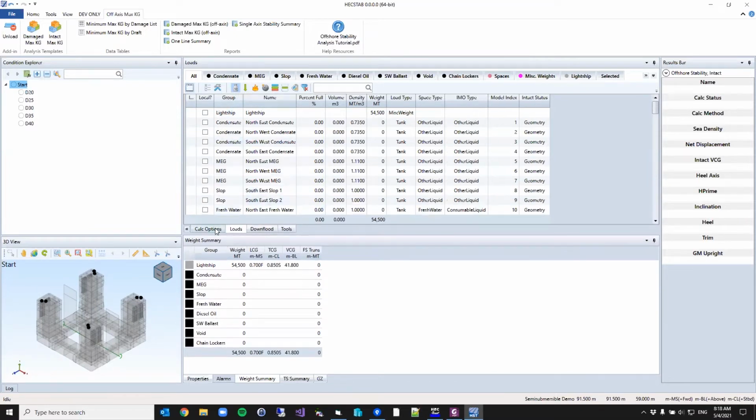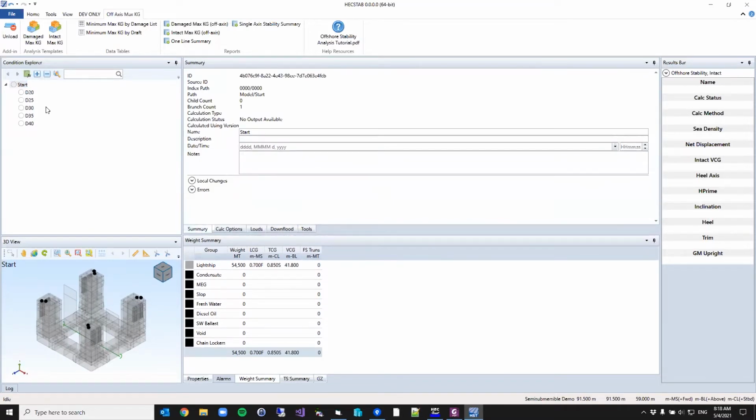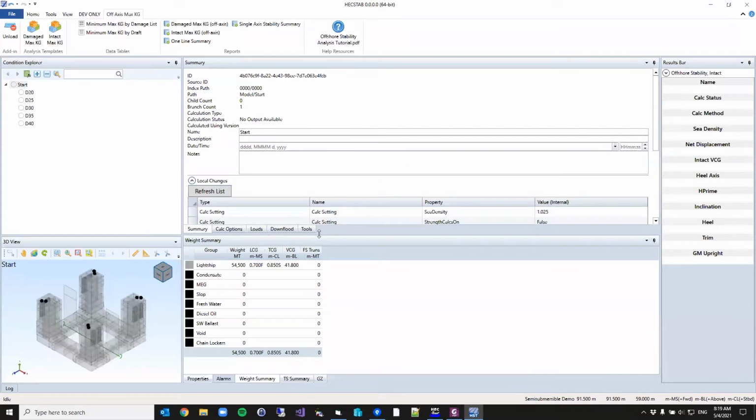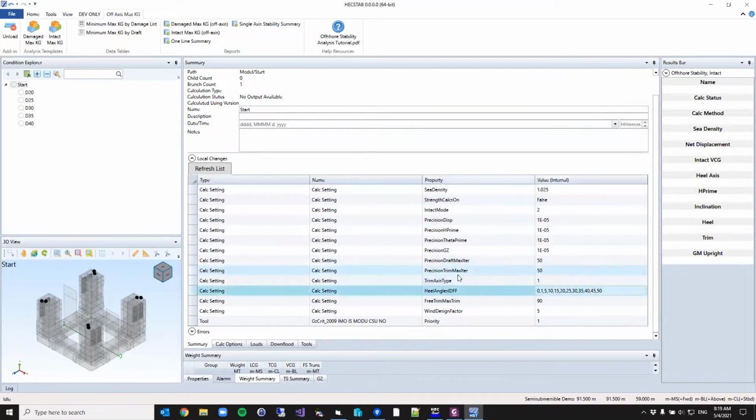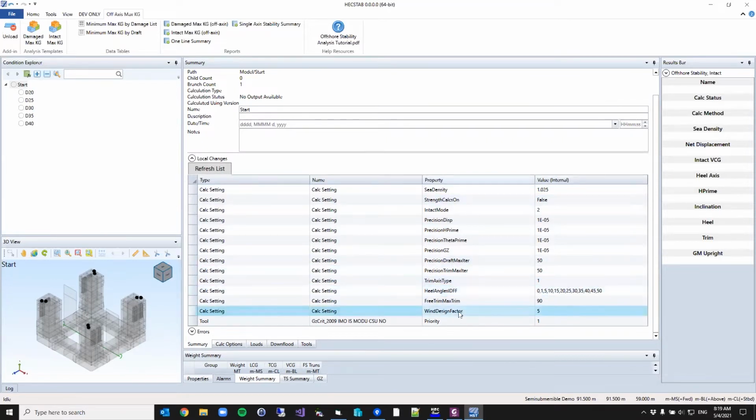I always like to show off in the user interface this hierarchy. We call this our condition explorer, and we always try to show this as a hierarchical, inheriting type of situation where any settings that are set on a higher level will pass down into lower conditions. So we would consider this a parent condition, and these are the children of this parent condition. On our start condition, if I look at my summary of my local changes, we can see that we've set our basic calc settings. Here's where we set those angles for the righting arm calculation. Here's where we set the wind design factor.